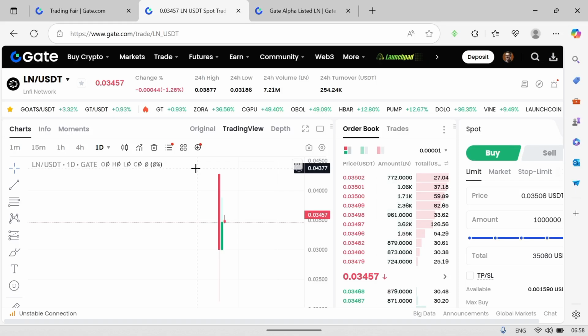In today's video we'll be talking about this particular token, LN token. This is an airdrop token which listed on the Gate.io exchange about 3 days ago, and currently guys is trading at $0.03457.